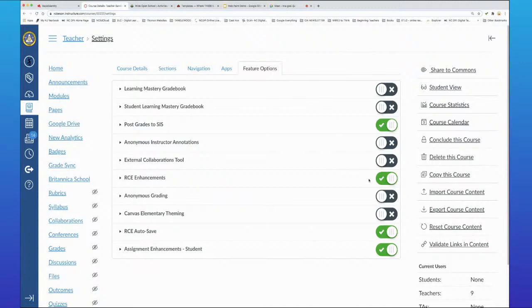The other thing we want you to turn on is right above the last one where it says RCE autosave. That is your rich content editor that auto saves what you are working on in that content editor area. So you want to turn those on.